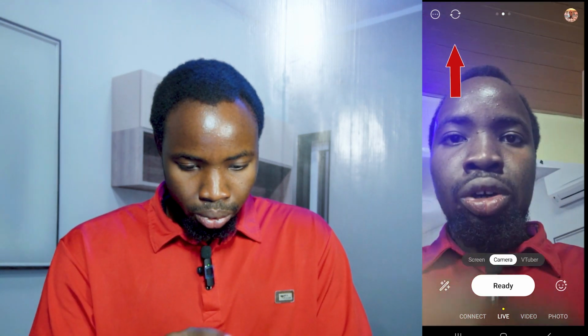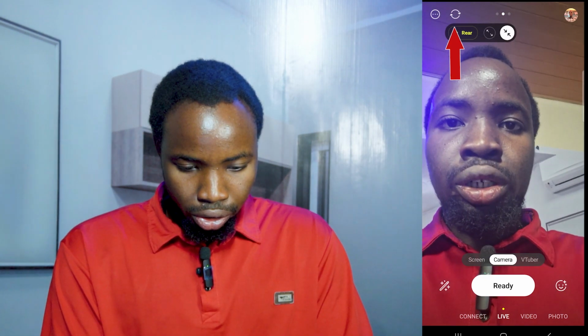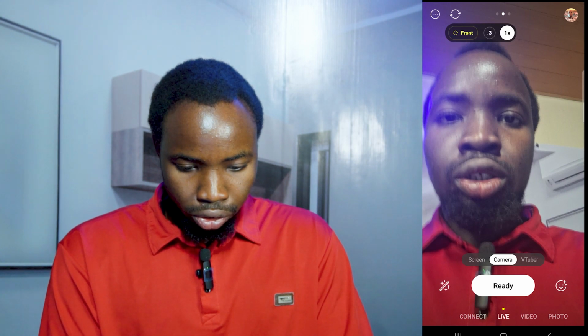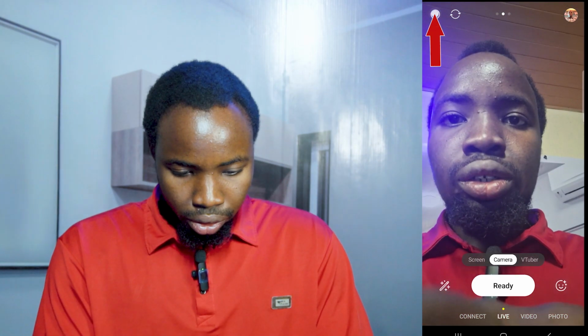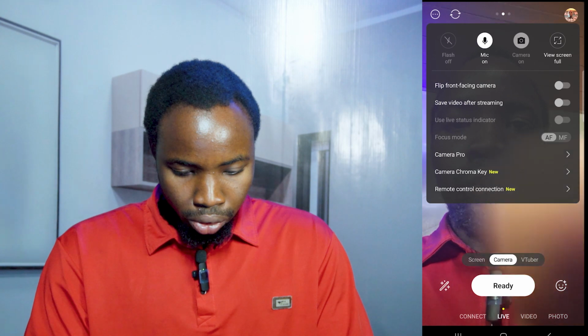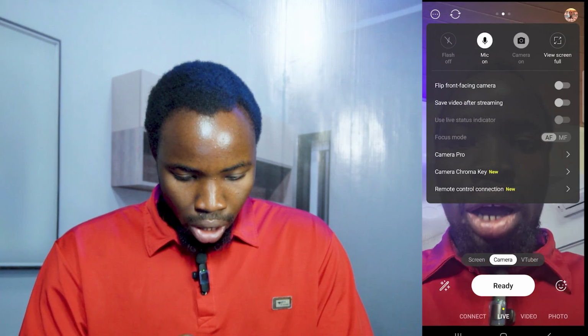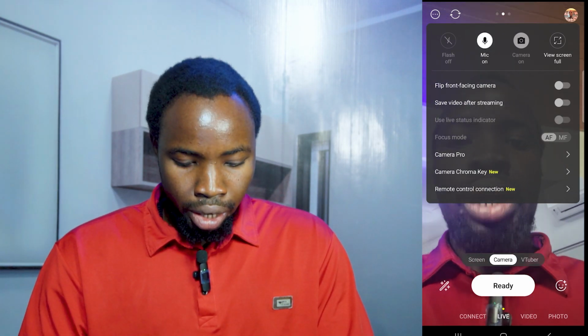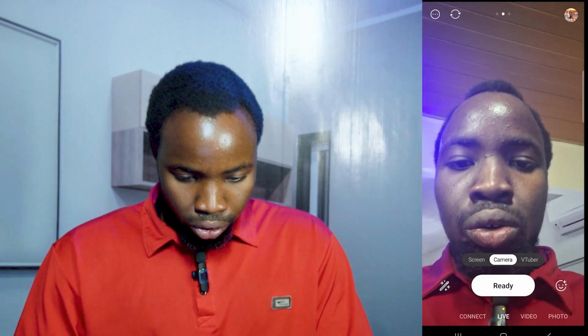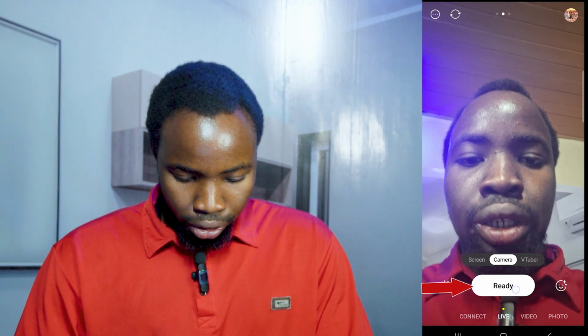Next, on this option here, this is where you can change the camera you want to use, either front or back camera. And on the three dot icon, this is where you can adjust your mic settings and other settings like the chroma key and the remote control connect. So if you want to go live, you just click on the ready.